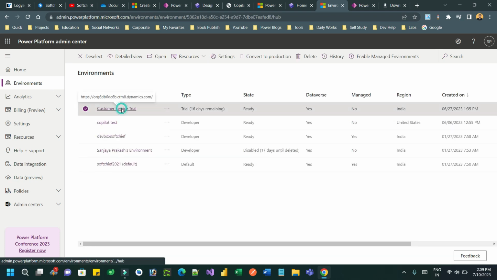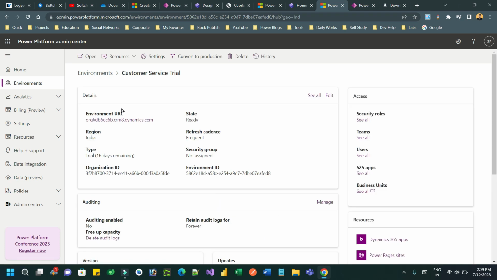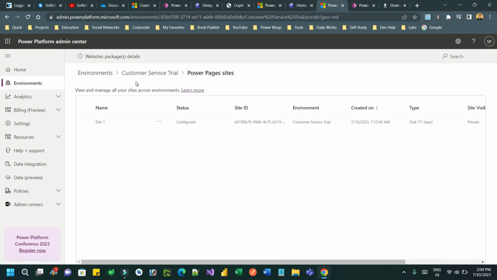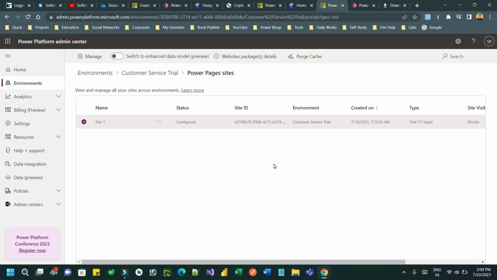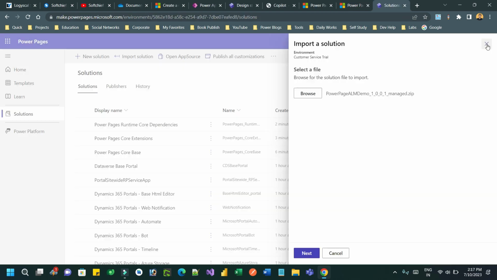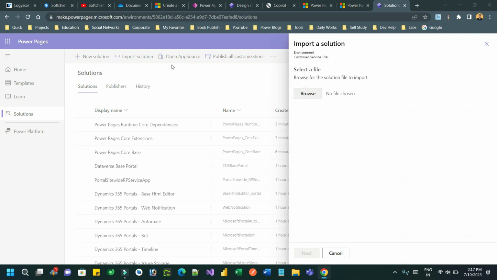But before importing the solution, you can check if the environment is enabled for the enhanced data model or not. If not, enable that. Go to resources and Power Pages website, and on the top you will see switch to enhanced data model. Enable it. It will take a couple of minutes to enable it. Then you can import the solution into your environment. If it's not working immediately, you can try twice. Now import the solution and go to browse. Once the enhanced data model is successful, import it and click on next.